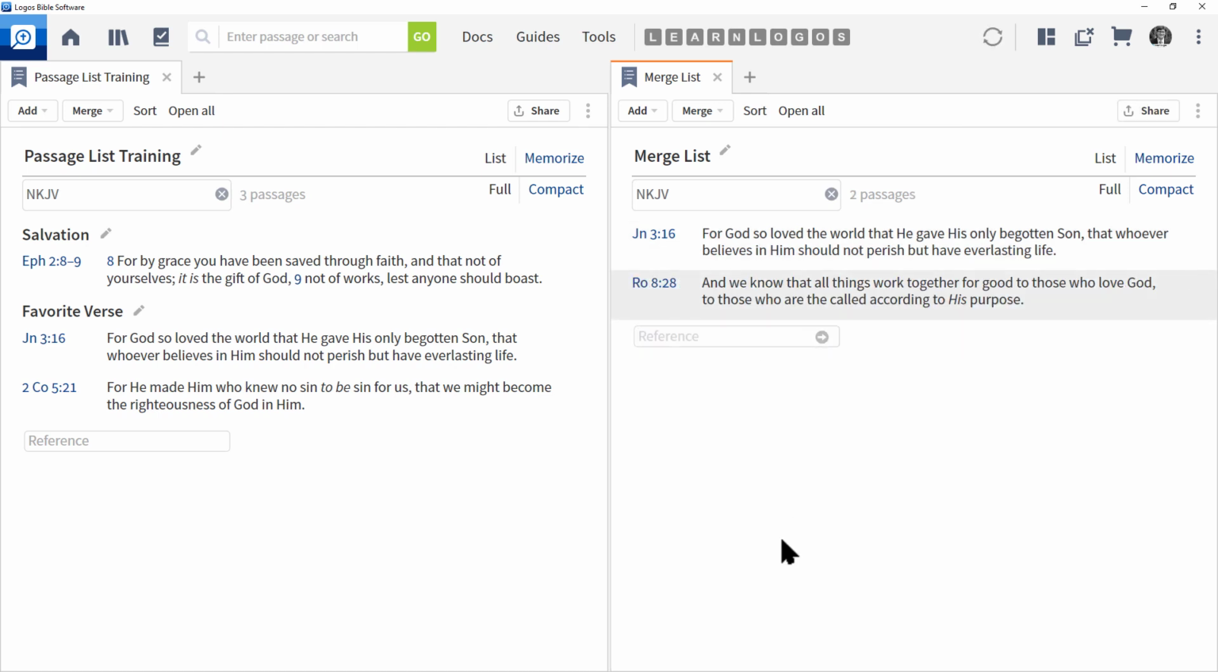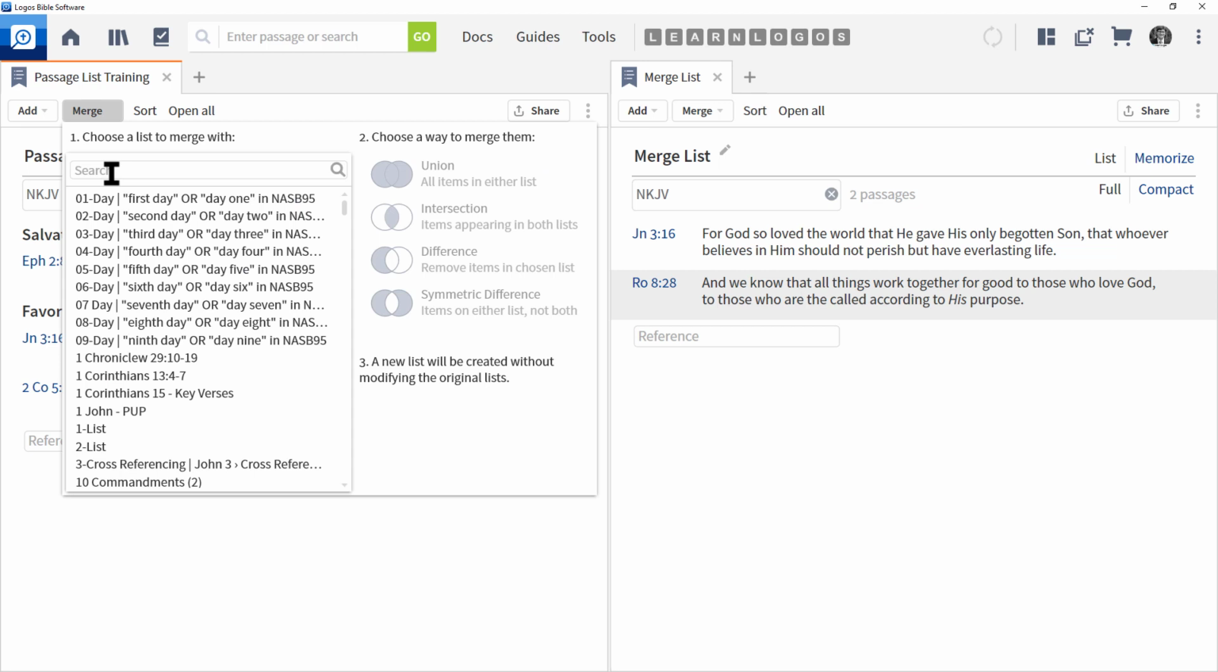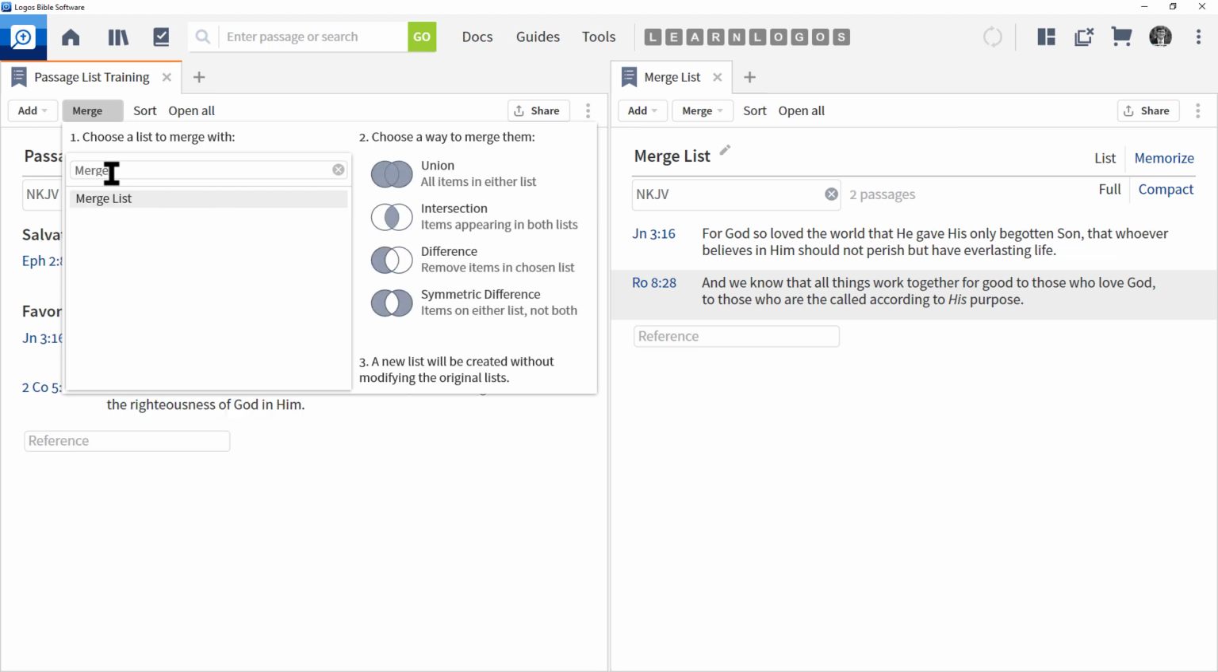Now let's begin to interact with these two passage lists through the Merge button. So click Merge. Here's our Merge window. Now, you'll notice there's three options, 1, 2, 3. 2 and 3 cannot be enabled until you choose a passage list. So step 1 is really key. Now I'm going to type in our merge list, and there it is. I typed in merge list and it appears. Now, as soon as I click that list from the menu below, now option 2 is enabled.